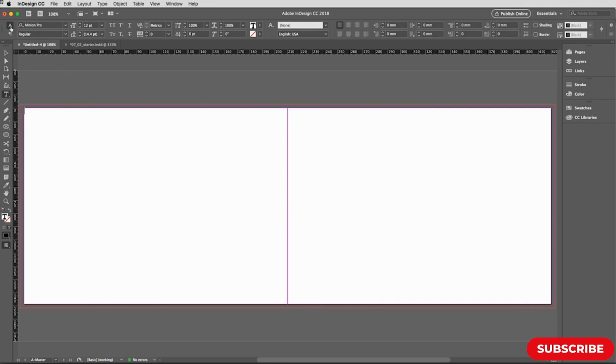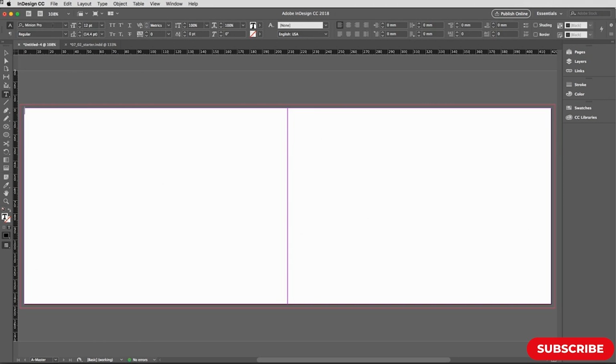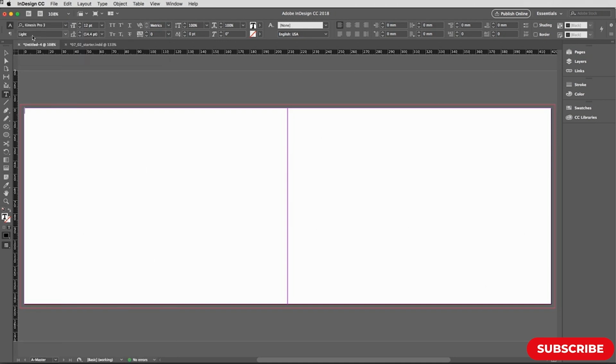So the character options should be showing now in the control strip. If you're seeing the paragraph options, simply click the A there to go through. And we're going to type Kinesis because that's the typeface we introduced last time, unless you're using one of your own, and then just apply that and change the value of the size here down to 10.